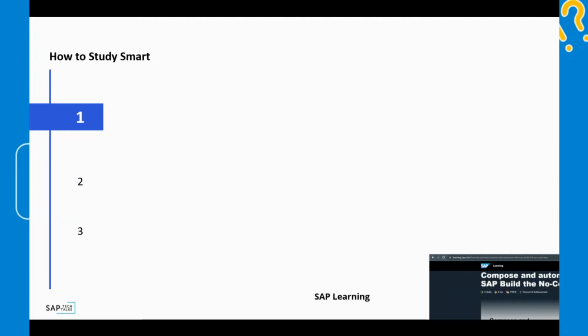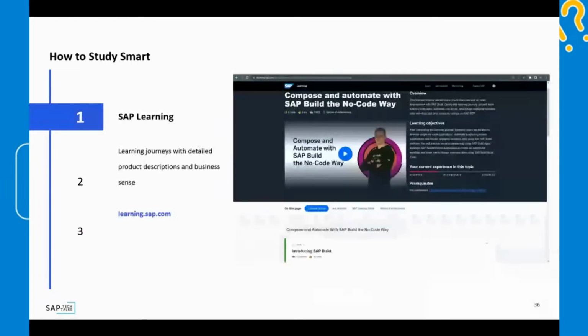The first one is SAP Learning. This resource provides a long journey with business comments and product descriptions. It's a more theoretical resource from my point of view, but they provide exercises or resources where you can check your knowledge with quizzes. And sometimes SAP can propose you to pass certification after passing some of these courses.